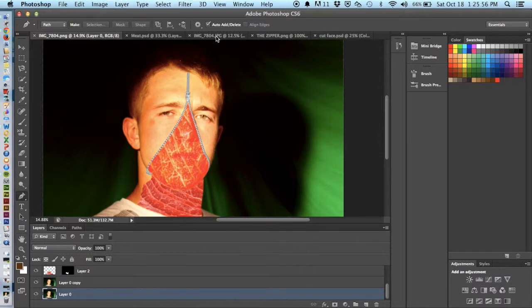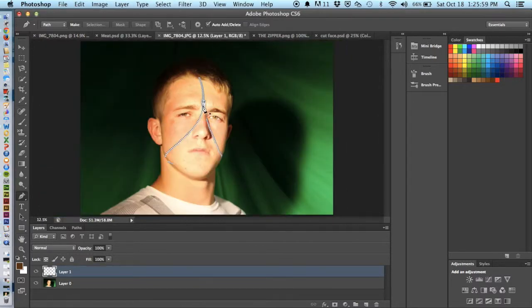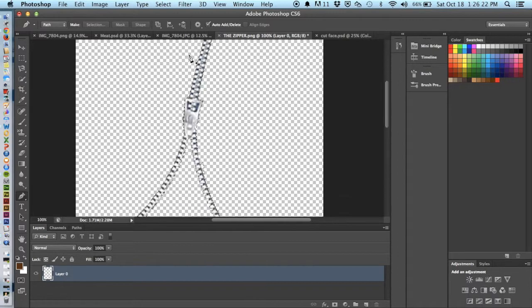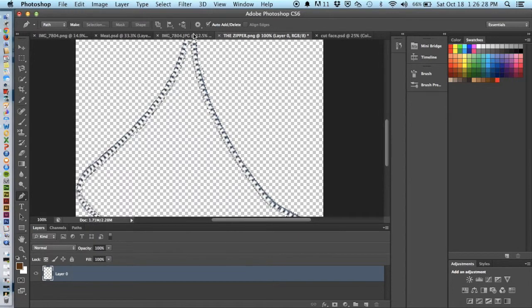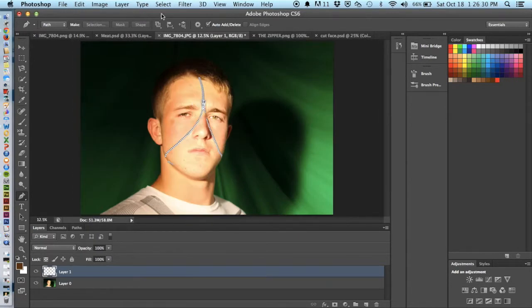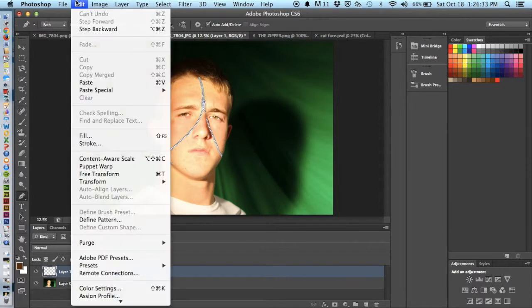Once I had figured out which photo I wanted, I came into Photoshop and I opened it, and as you can see, I've already inserted the zipper, just to try and cut down on time. I opened the photo into Photoshop, and then I opened this zipper file into Photoshop, and I copied it into the original photo of my face.